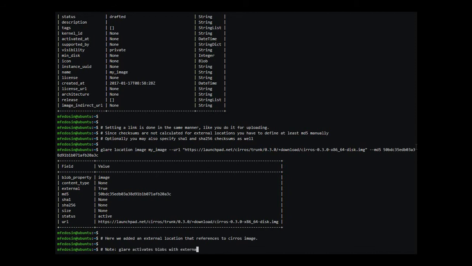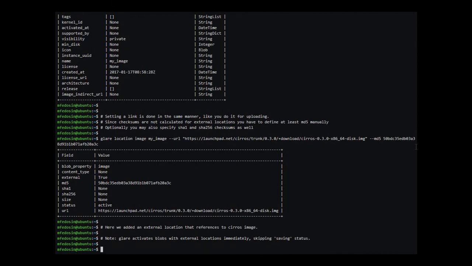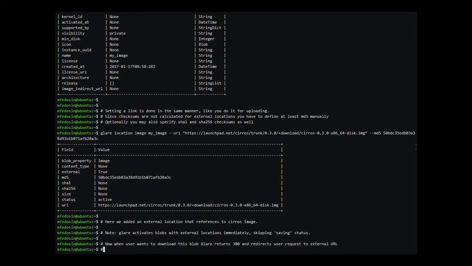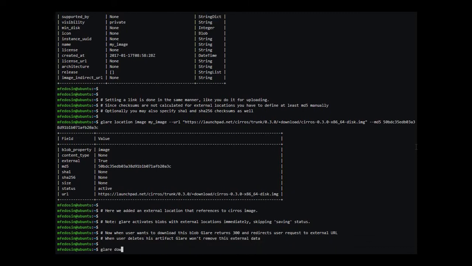Note: Glare activates a blob with external location immediately, skipping the saving status. We have saving status and active status for a blob in case of internal. Now, when a user wants to download this blob, Glare returns 302 and redirects the user request to the external URL. When a user deletes his artifact, Glare won't remove this external data.